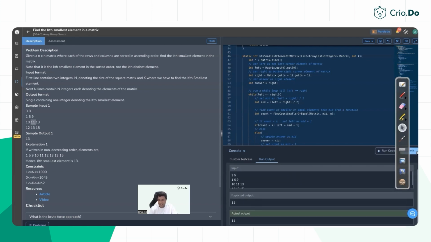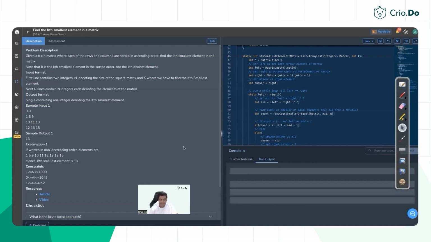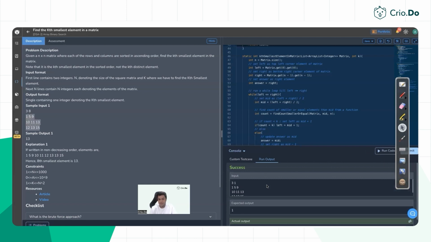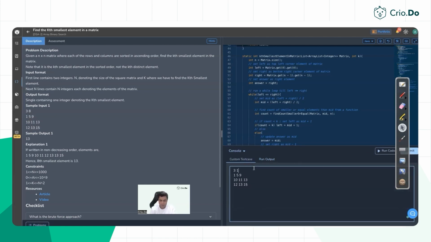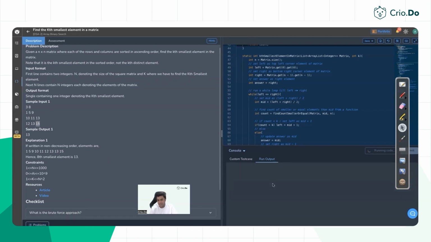Yes. Let's submit it. Actually, before submitting, let's also confirm the corner cases. What will happen if I ask for the first smallest element? It should come out to be 1, that is the minimum value. Let's see if it is going to give me the minimum value or not. Yes, it is giving it. How about the ninth smallest element? It should give me the maximum value, which is 15 in this case. Let's see if it is going to give me 15 or not.